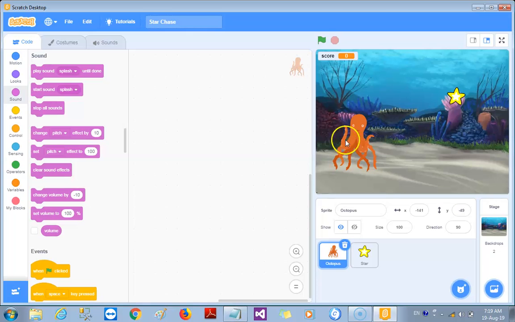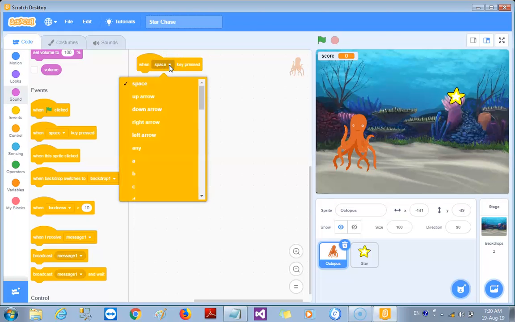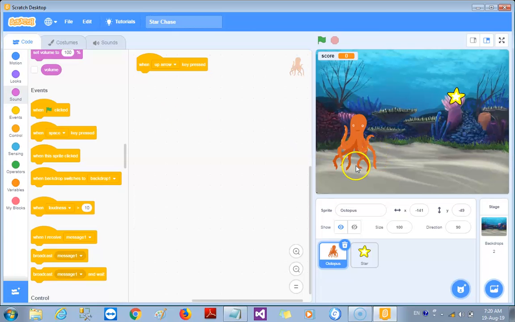Scratch has given us those blocks under the event category. We'll drop the first one here. We don't want the space bar, so we click the small arrow pointing downwards. Now let's code for the up arrow. When the user presses the up arrow, our octopus should go up, right? That makes sense.